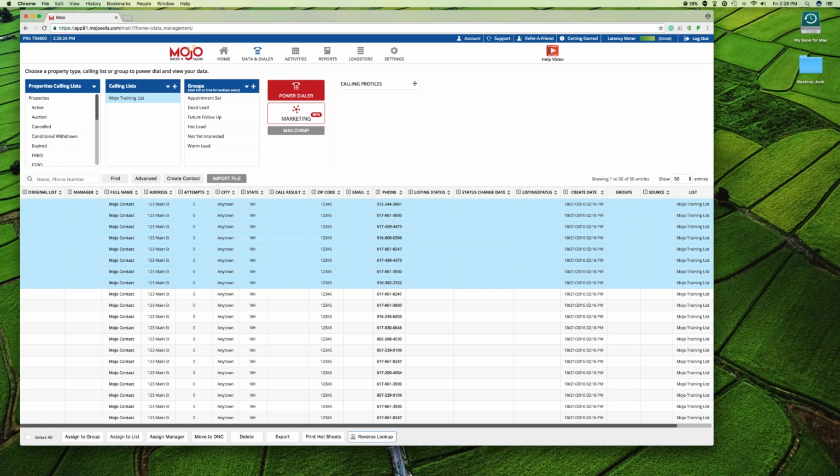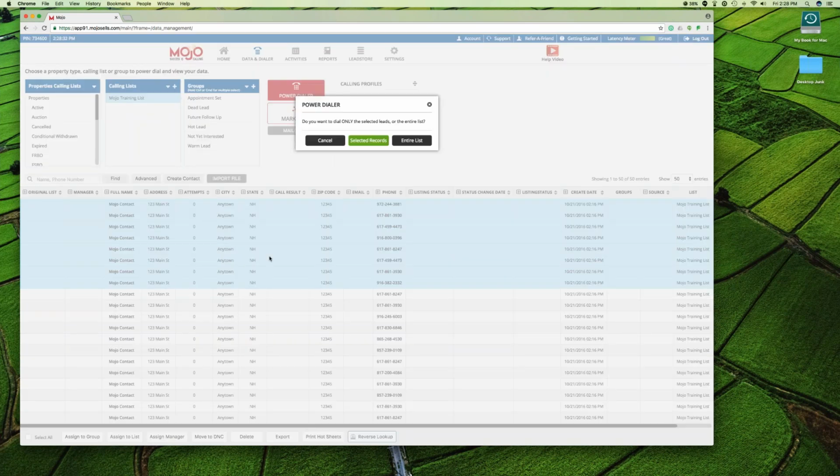Regardless of how I'm pushing data to the dialer, I just click the big red power dialer button. And Mojo realizes I've selected only some records, so it's giving me an option. Mojo's saying, wait, I'm confused. Do you want to send just the selected records, the green button? Or were you just playing around with your data and you do intend to send the entire list?